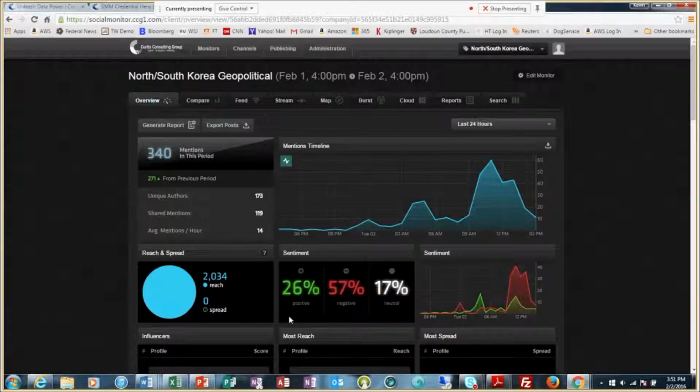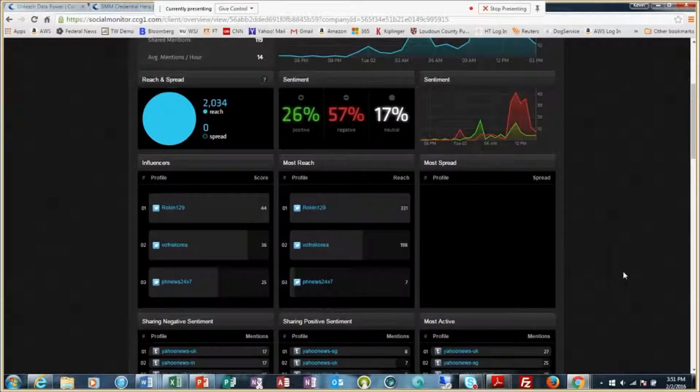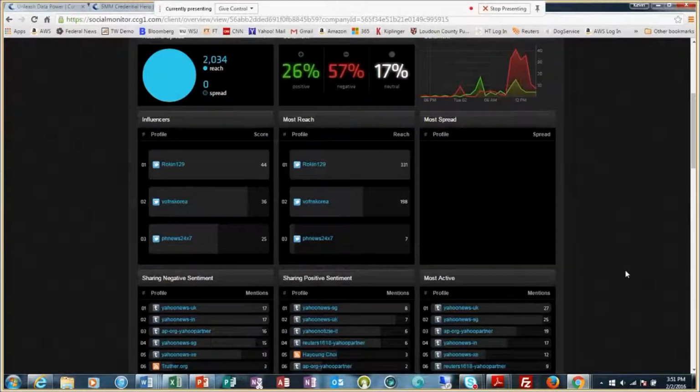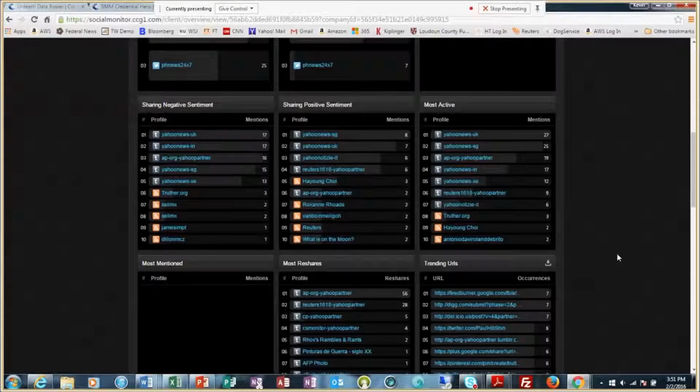Typically, the sentiment has been very negative at 57%. Only 26% of the comments are positive and 17% are neutral. If you were to scroll down, you would get to see who the influencers are that are making the most impact in the conversations. You would see a summary of the negative sentiments, positive sentiments, the most active sentiments, again by the very specific source that has been pulled by our engine.